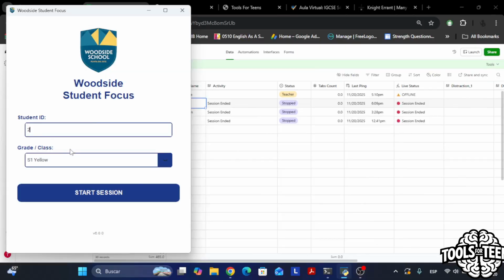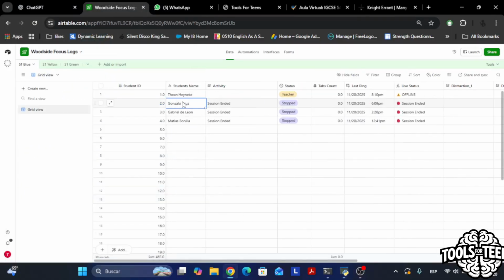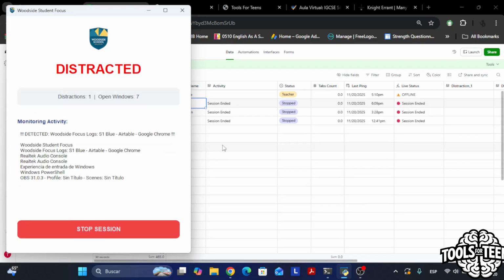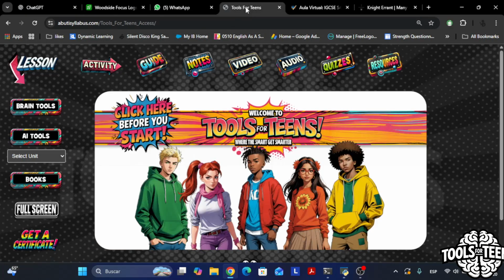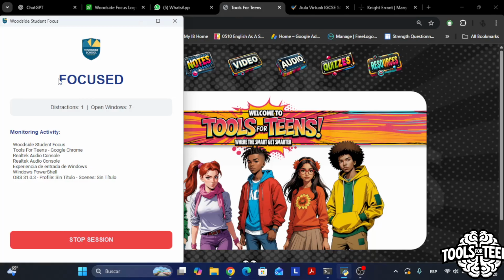The student just keys in their ID and selects their class. In this example, the ID number 2 is linked to the student named Gonzalo Cruz, who is in the Senior 1 Blue class. Now you can see because Gonzalo is not on the allowed website, he has been flagged as distracted. But as soon as he engages with the correct content, the status changes to focused.